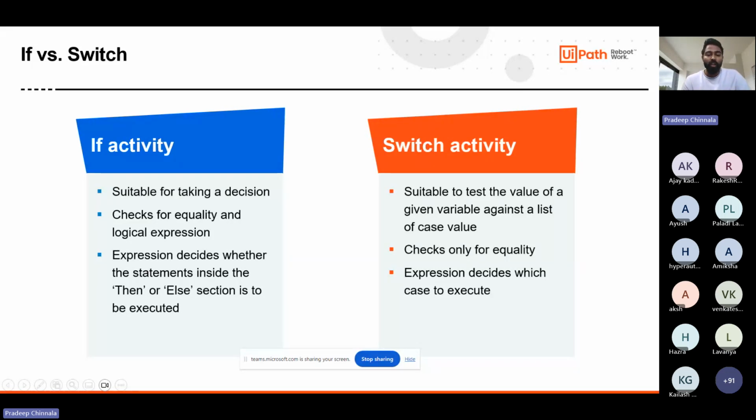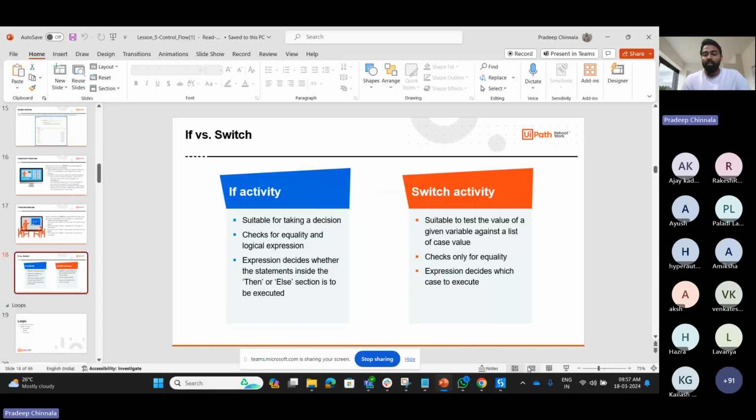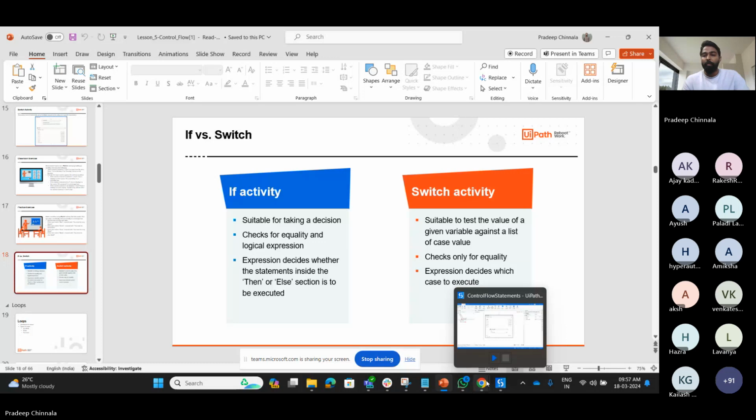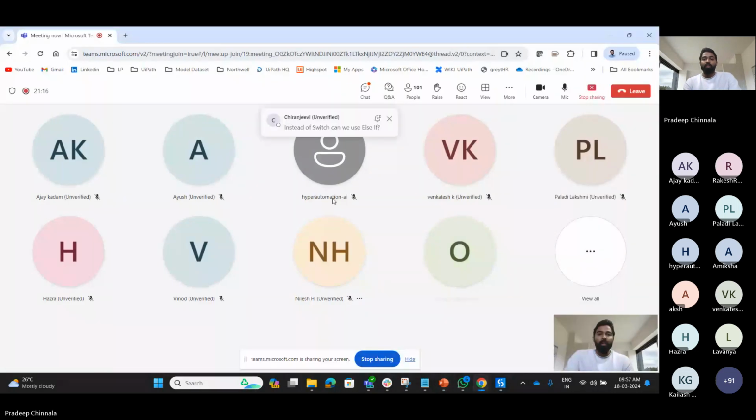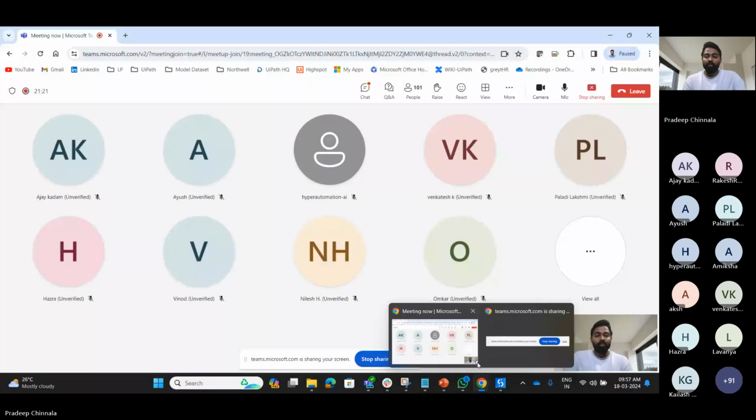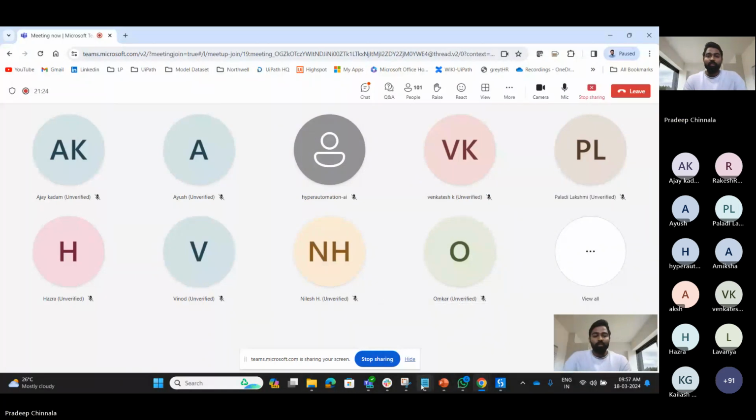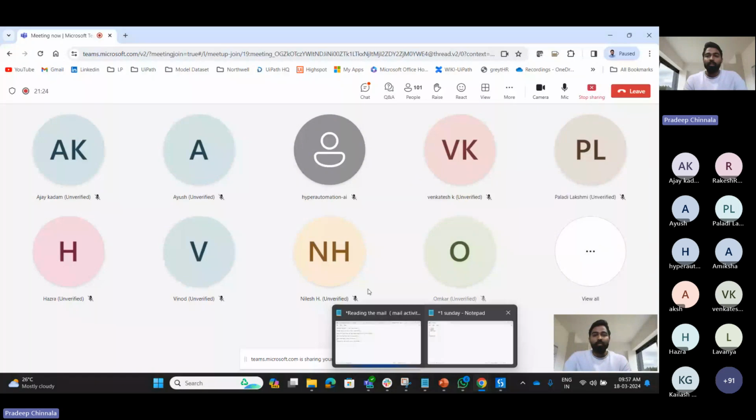So I think everyone is clear with the decision-based control flow activities in UiPath. So now you can ask any doubts, or you can send me the text in chat. Pathod will clarify. So any doubts now? Let me open the chat.